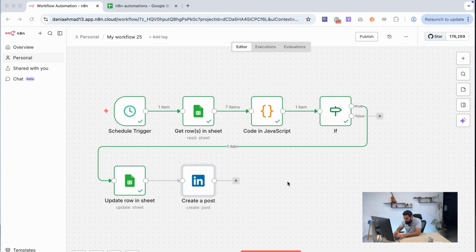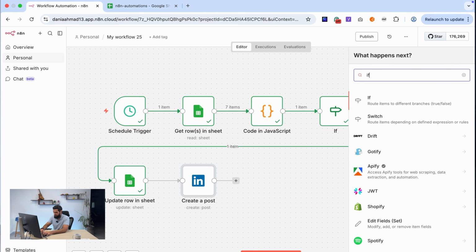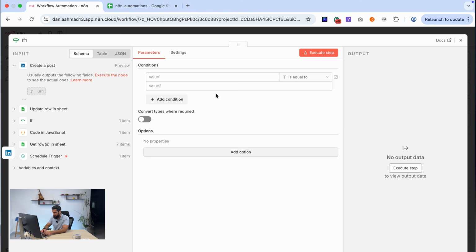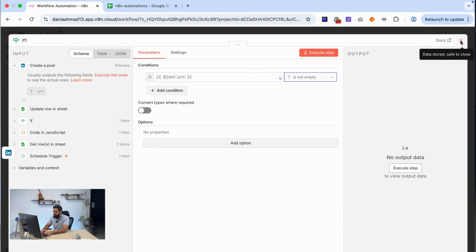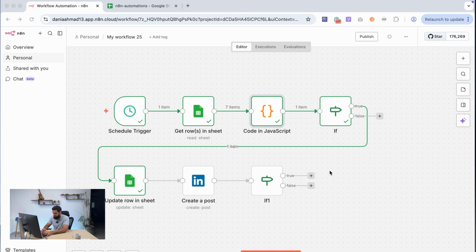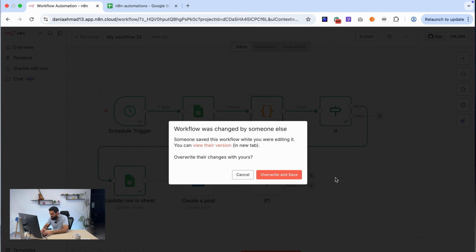We need to close the loop here. We need to know if it worked or it failed. The sheet should always reflect reality. For that, we'll add another if node. We'll check if the LinkedIn node returned an output. On success, we'll record exactly what it posted and grab the LinkedIn URL so we can reference it later. On failure, we write the error message back to the sheet so you can actually debug what went wrong.